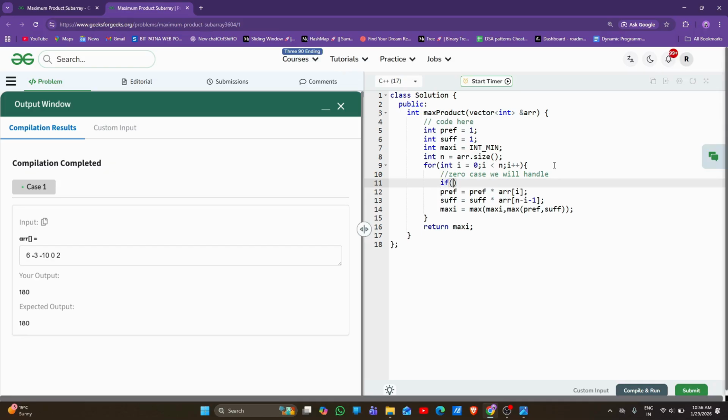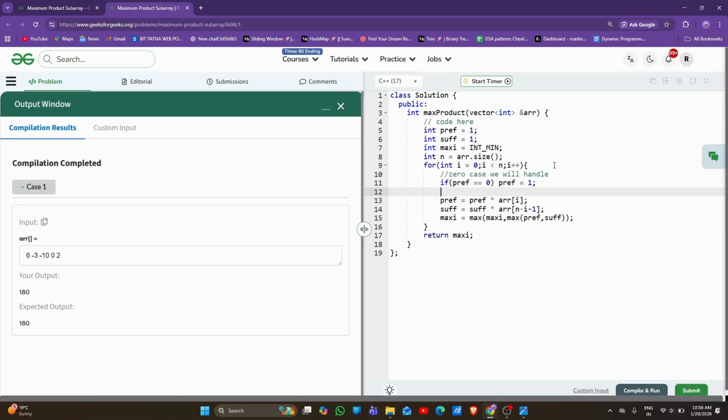If anytime we meet a 0, we will reset the entire prefix to 1. Same for the suffix, reset suffix to 1. So here we have handled that case also, and let me show you the dry run of how it works.